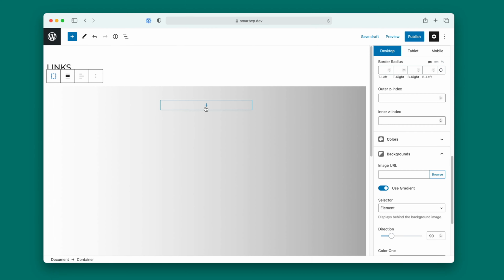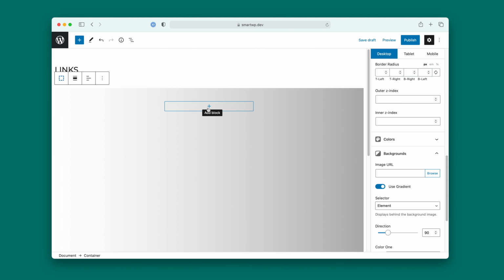Now, the first thing we're going to do is add a new block in our container, and it's called buttons. You can see here it's the blue one like we talked about before. That's the GenerateBlocks. So we'll hit that. Now you can see it's on the left.